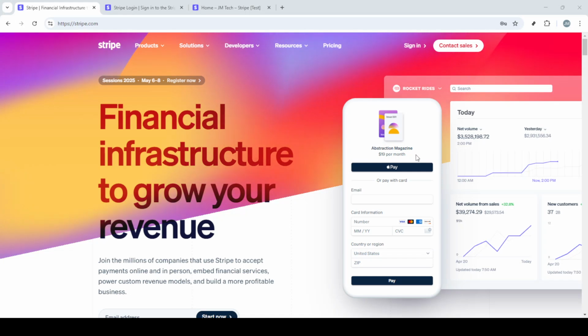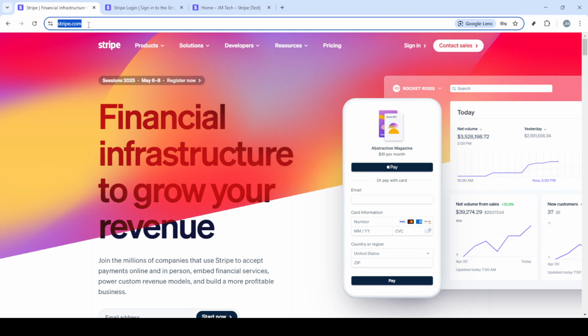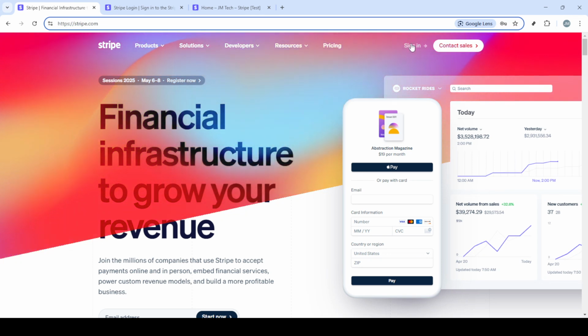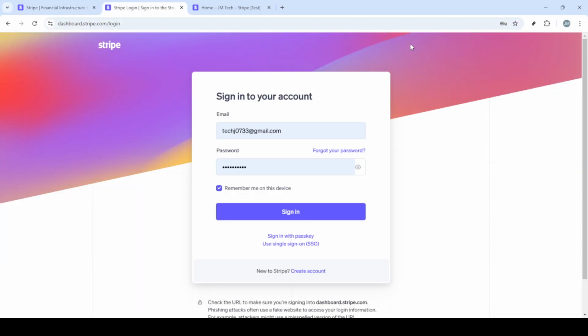In today's video, I'm going to teach you how to update your business address in Stripe. Whether you're relocating your business or simply correcting an error, keeping your business address up to date in Stripe is crucial for seamless transactions and accurate account management. Let's walk through the process together and you'll see just how simple it is.